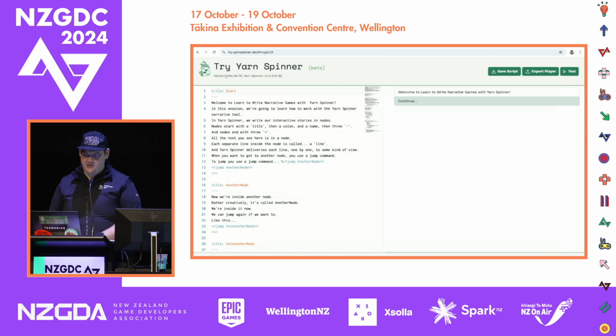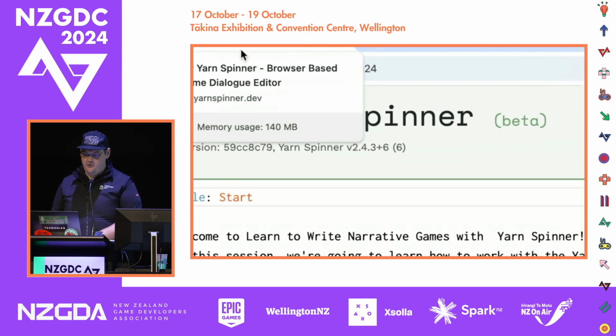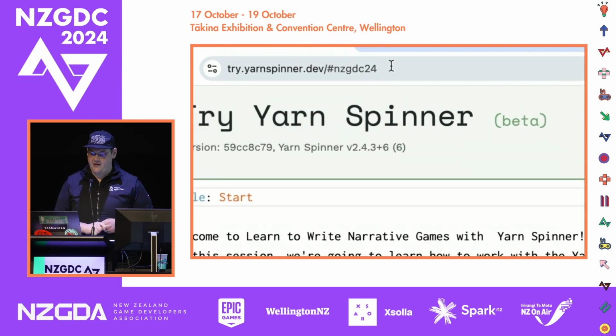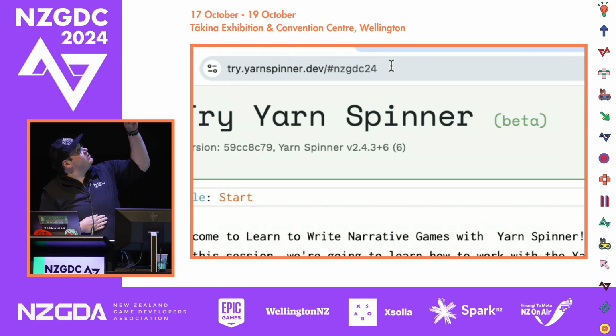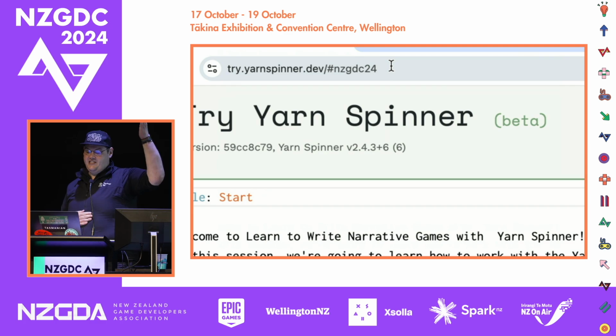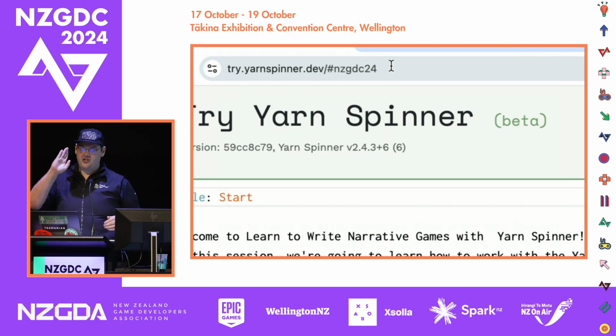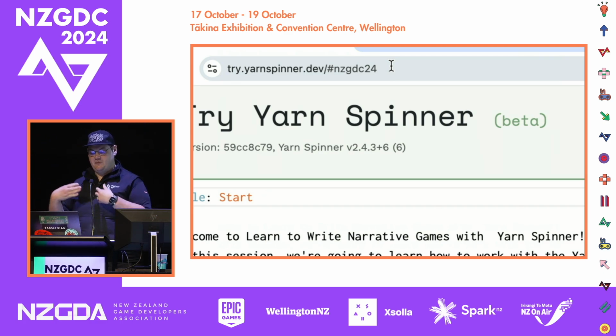Okay, to do this live demo, I'm just going to use a thing we call Try YarnSpinner, which you can go to at this URL, and it will give you the script that I'm looking at right now. You don't need to follow along, but if you wanted to, it's available at try.yarnspinner.dev/#NZGDC24. If you just go to try.yarnspinner.dev, that's the default page. There's a specific script I put there that is the one I'm going to show you today.